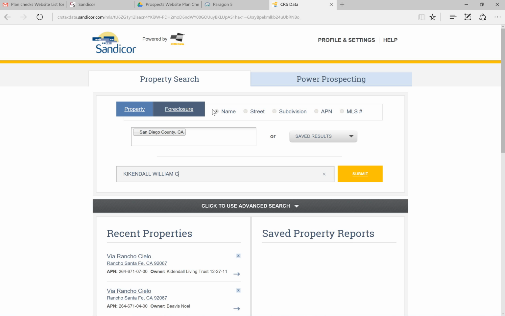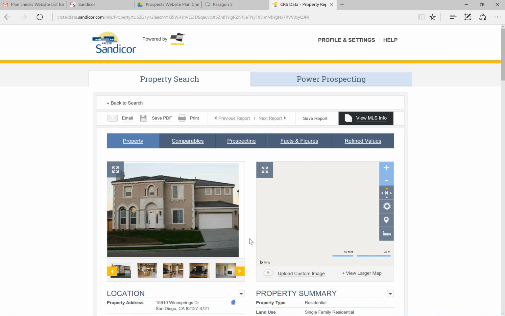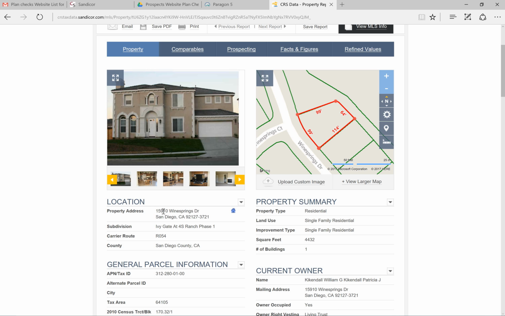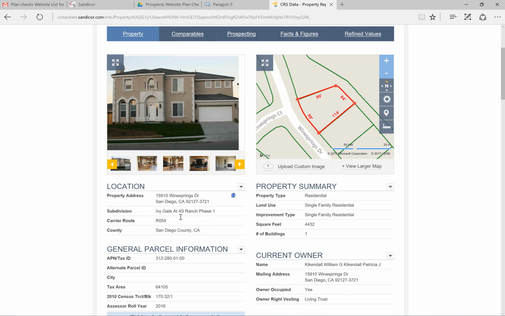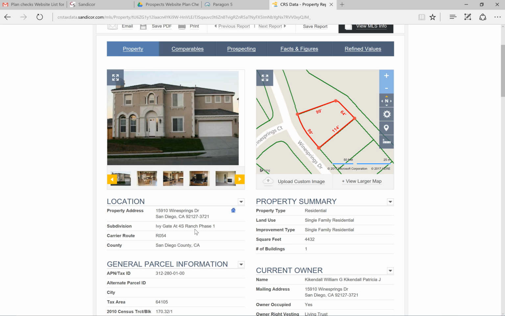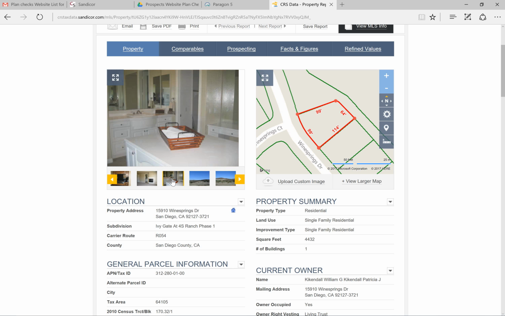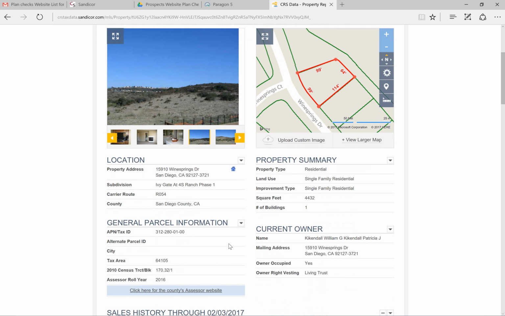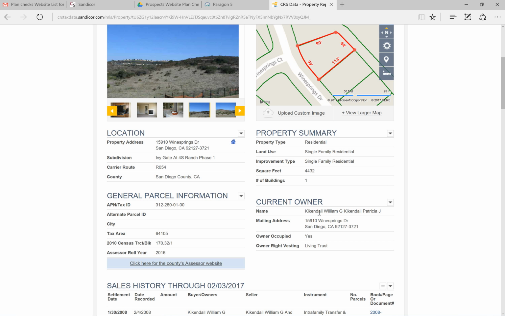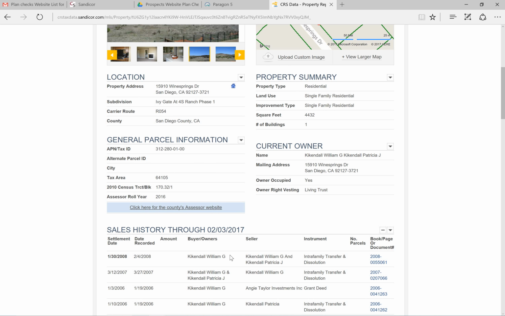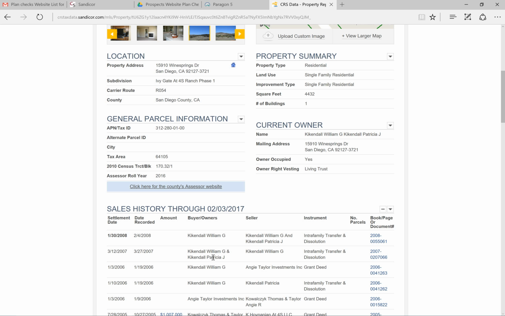Okay. So now we're searching by name. Remember, we searched by APN first, so now we hit name. So let's submit this guy, and let's see what we come up with here. Well, there's their current address. Remember the one that we just put, since we searched their actual name. That looks like a pretty nice house. Ivy Gate at Forest Ranch. Yeah, so Forest Ranch Phase 1, obviously those must be some kind of tract home. It looks like a standard place, but they bought a lot in Cielo. Kickendall, so it is Kickendall. Officially. William G, okay.